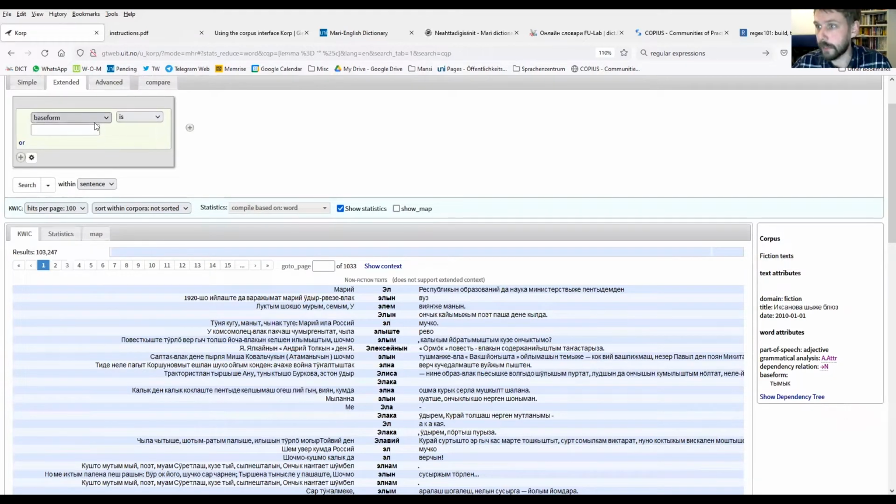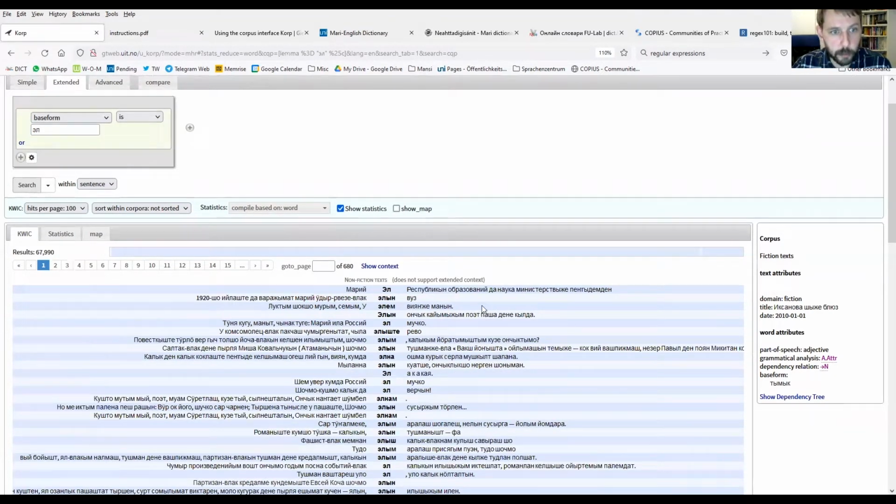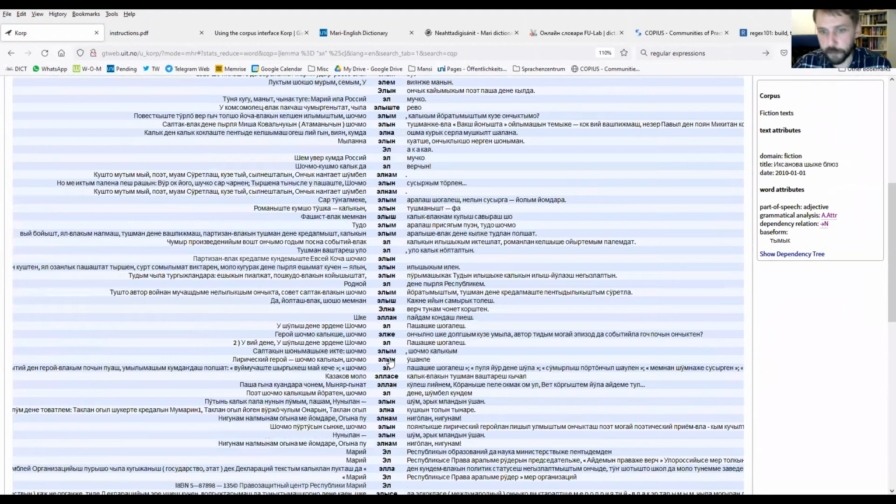That's like the dictionary form of a word. And I say base form is L, because I just want forms of L. Here I go. Now I still have a fair number of search results, but these are all just inflected forms of L, and I don't have all of this element stuff in there. So this has helped me find all inflected words of one stem.